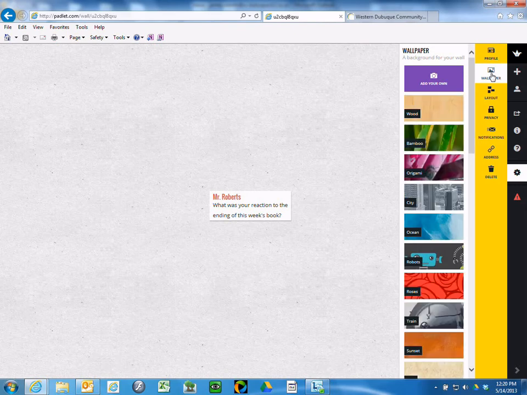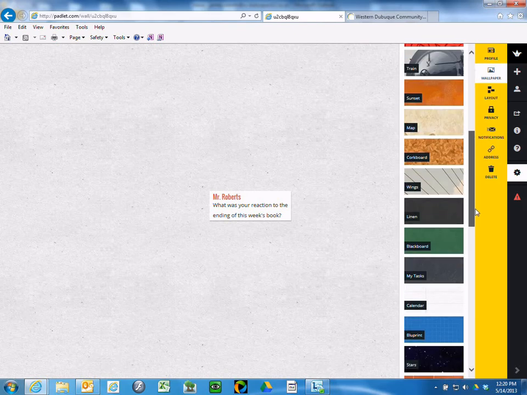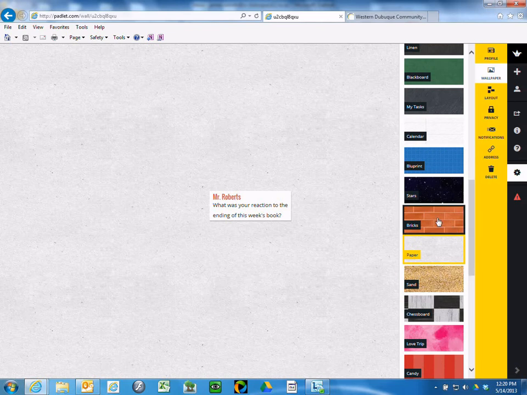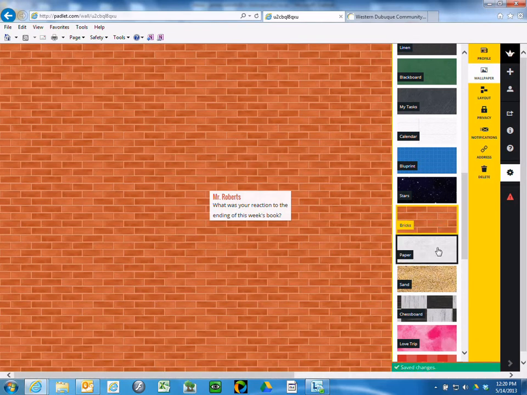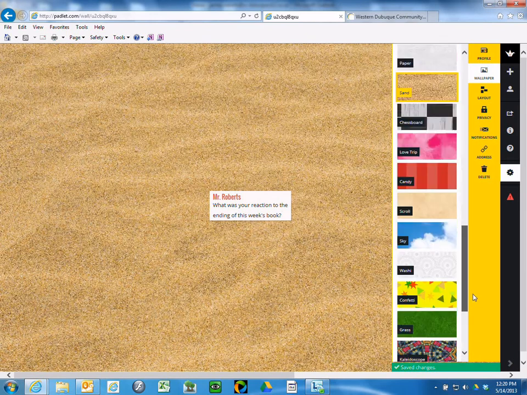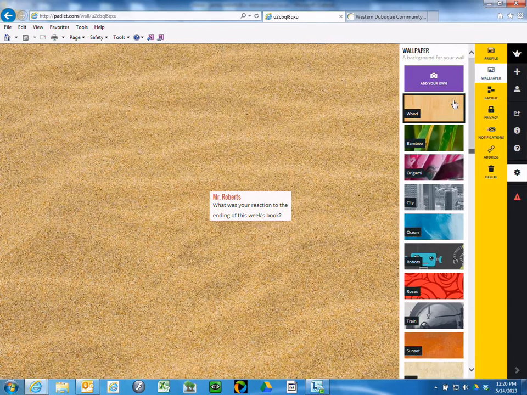I could go to wallpaper. I could choose what I would like my background to be for the page. I could choose this brick look if I'd want to. I had paper before. I could choose a sand look. You can choose whatever you'd like. There's quite a few good ones here to choose from, so that's really quite good also.